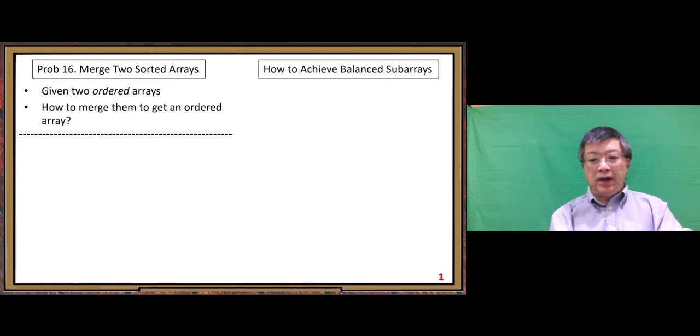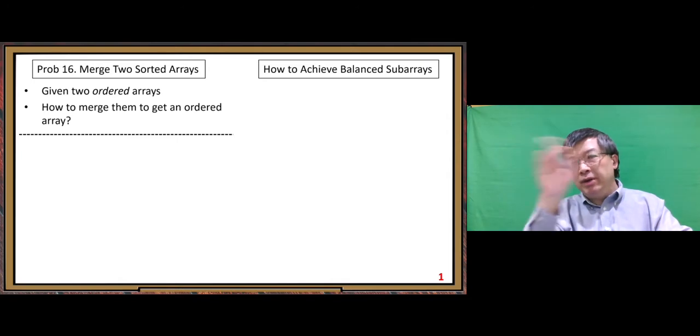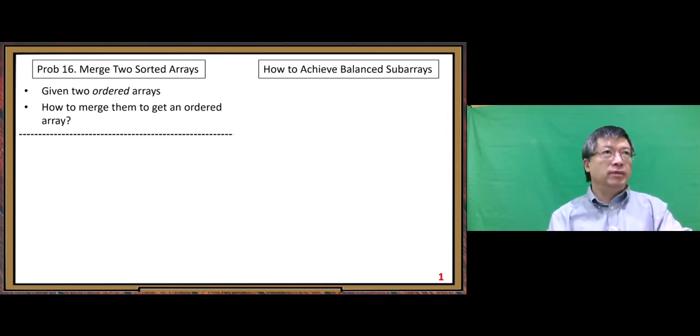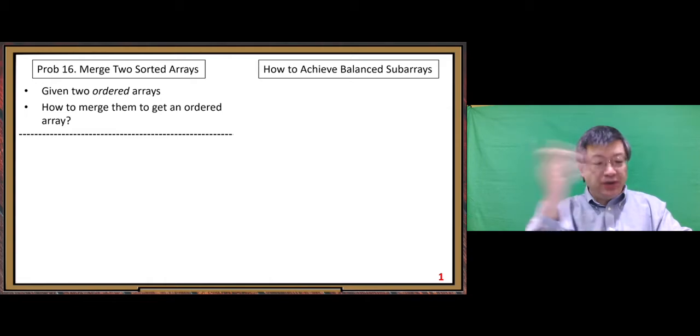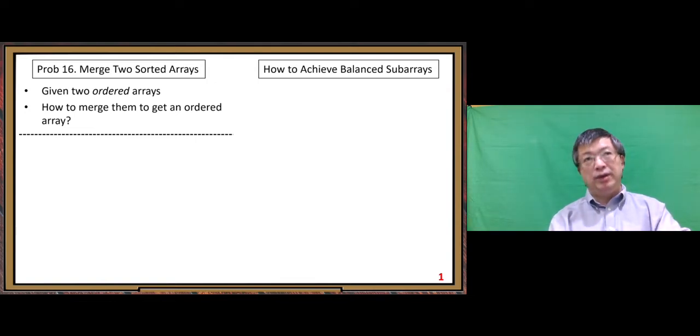All right, so when we start, we want to look at this question: how to achieve balanced subarrays. How do we split our original array to get balanced subarrays? Here we need to use the intuition. Very simple. Just use our imagination, intuition, so we can do it easily.